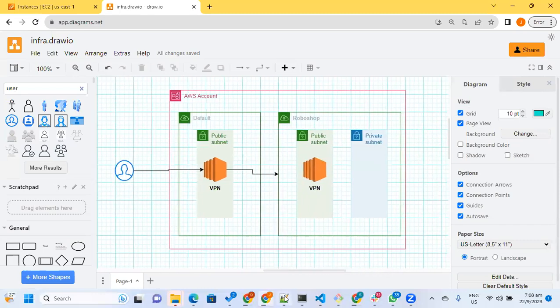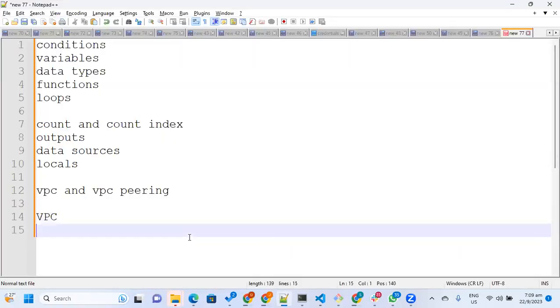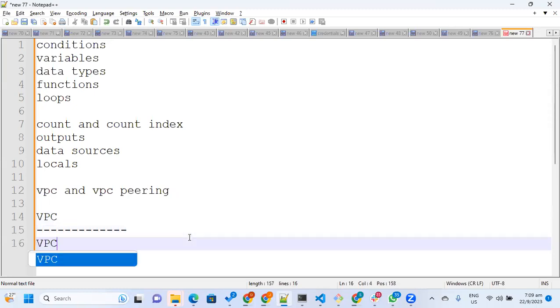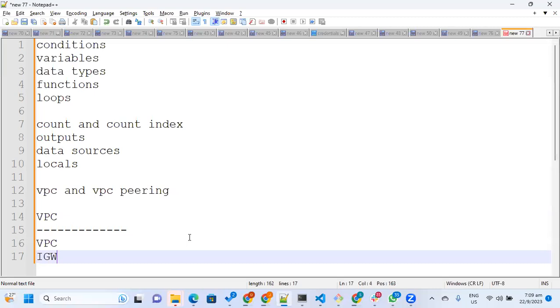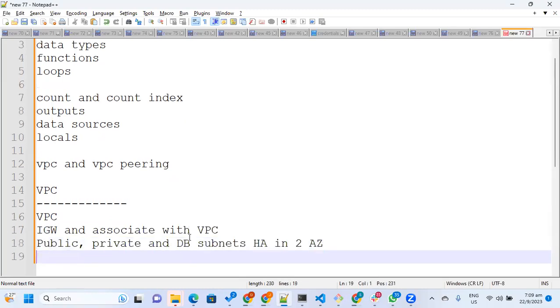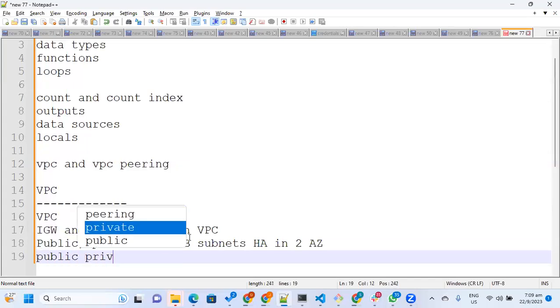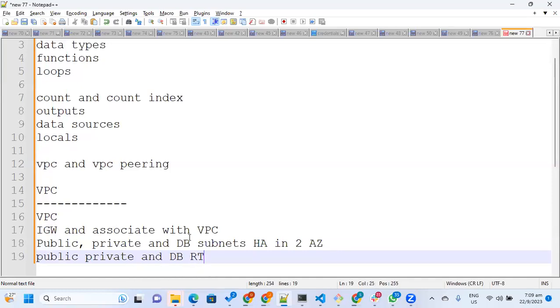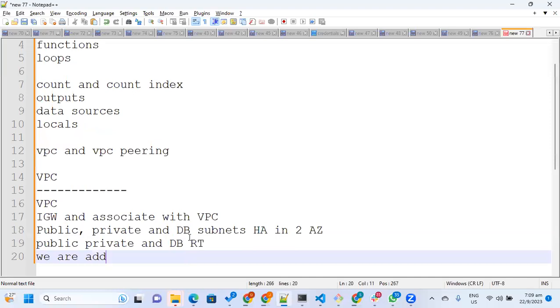VPC is the ground for any project. Let us recap once again: what services are we going to create? VPC, and then an internet gateway associated with the VPC. Then we are creating public, private, and database subnets for high availability, in 2 AZs. We are also creating public, private, and database route tables, and we are adding routes.